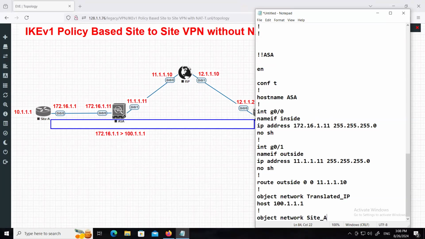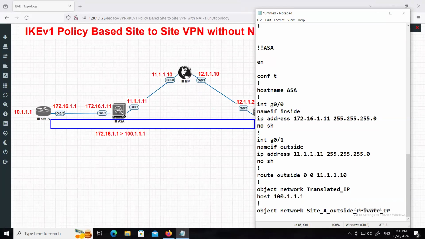That means right click on the button. Site A, outside IP. Let me see. Okay, you can use a name that you find more relevant, as per your understanding. So what is the outside private IP? What I'm saying here, site A outside private IP. This is site A outside private IP is, which one?